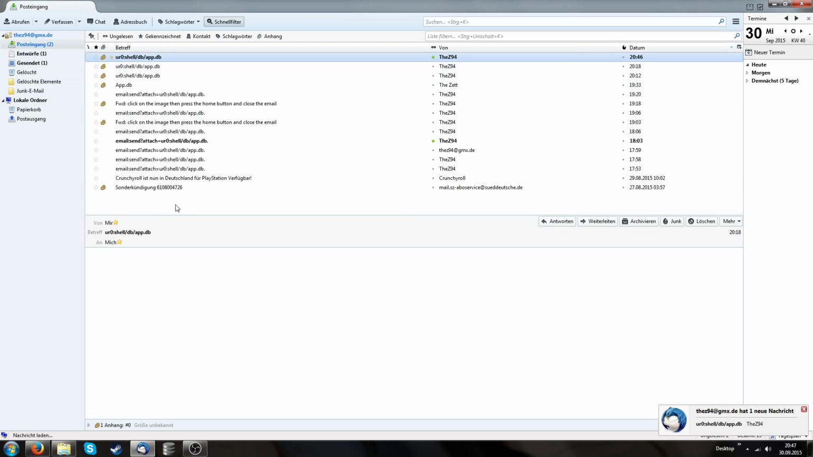If I now wait a few seconds, I will see if it successfully arrived on my email account. Yes, it did. As you can see, we got a blank email. It has no text, but it has this #0 attachment.